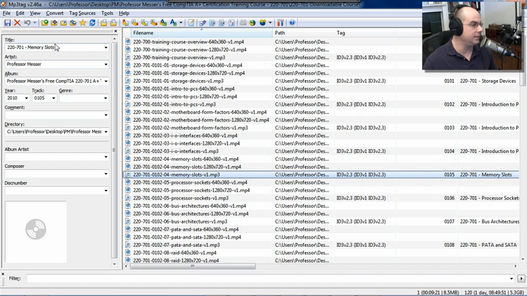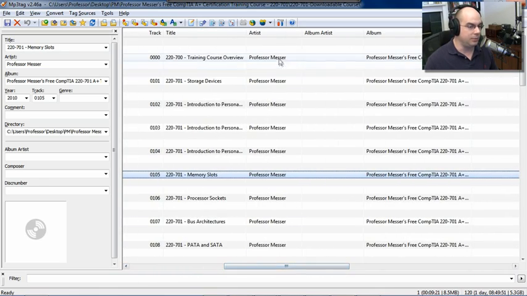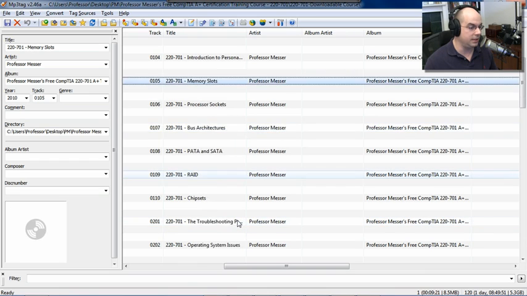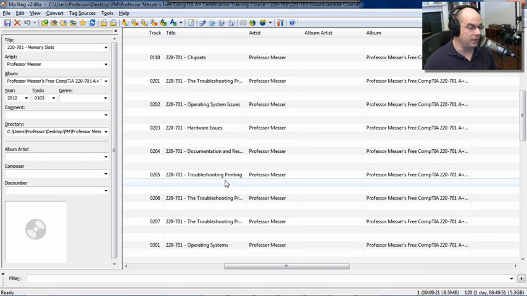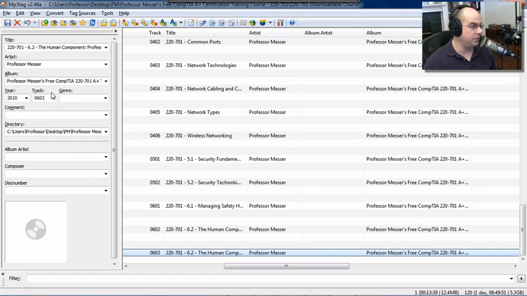There's a memory slots one. The album is the same across all of these. In fact, if I move to the right here, you can see pretty much the same. The artist is the same. The album is the same. The title of this changes as we scroll down. You can see different titles on this view, and that's what you see in your media player when it pops up. If you wanted to change any of these, you would simply go to that particular view.